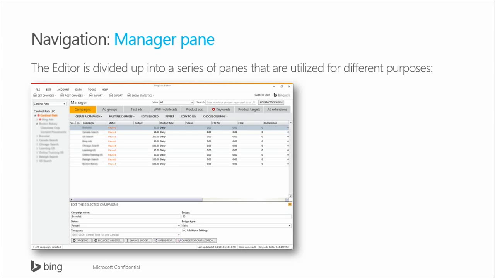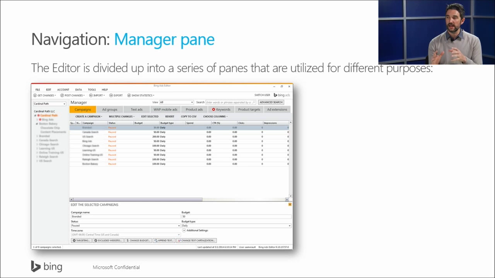So diving in a little bit deeper into the manager pane, and again, I absolutely encourage everybody viewing this to download this tool and start utilizing a lot of the functionality. It is a very intuitive tool. I promise that a lot of these concepts we've touched on in Bing Ads, in the online interface, are all consistent across the editor.